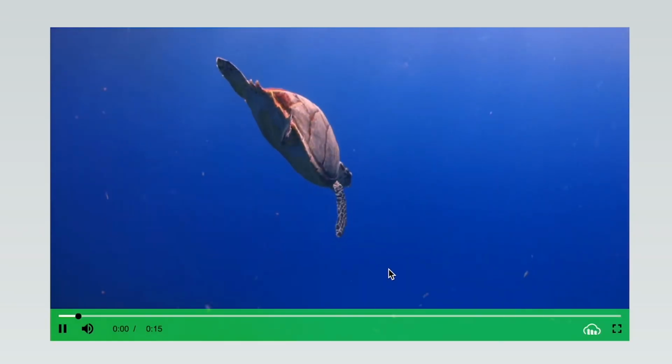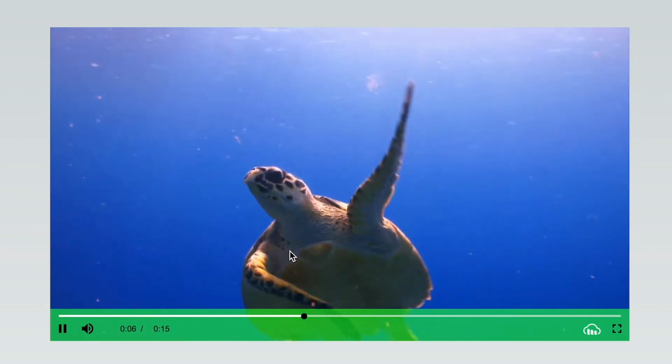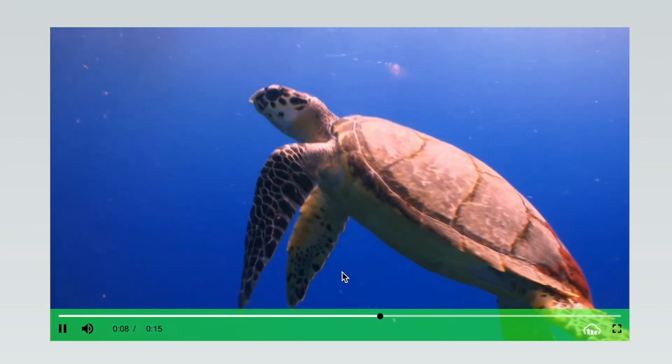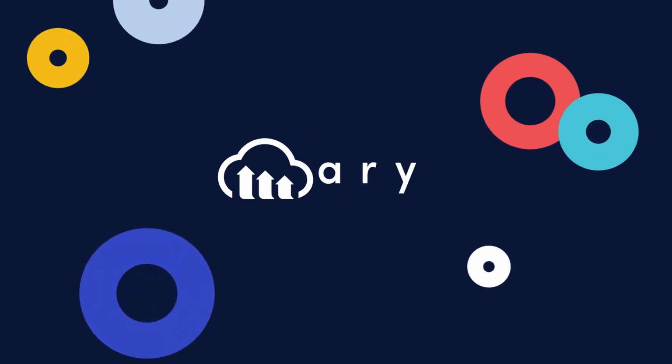We can easily embed videos in a Next.js app with the Next Cloudinary CldVideoPlayer component. In this video, we'll see how to use this component to show a sample video from our Cloudinary account and how to customize it.